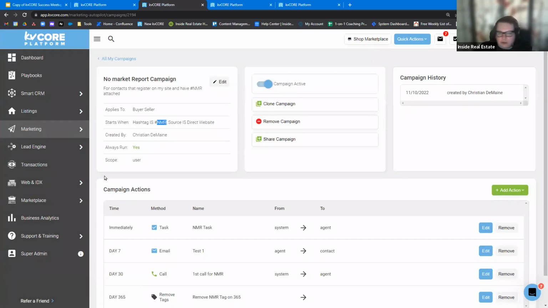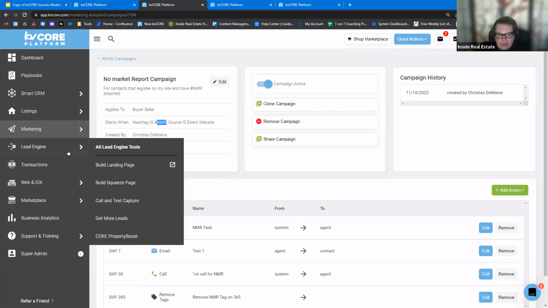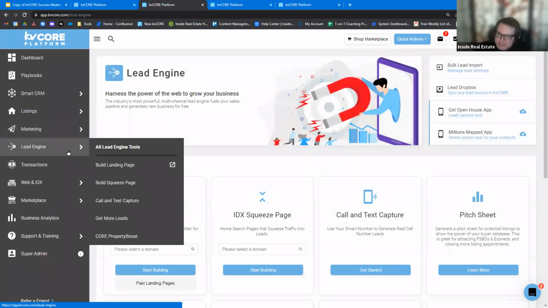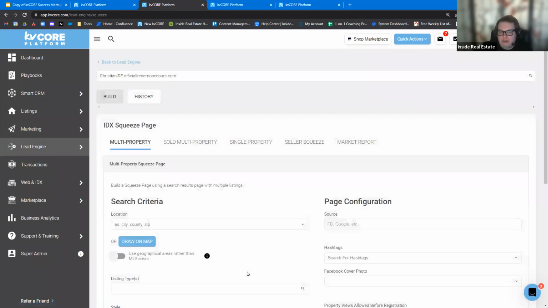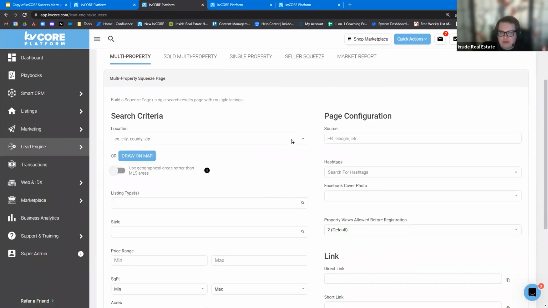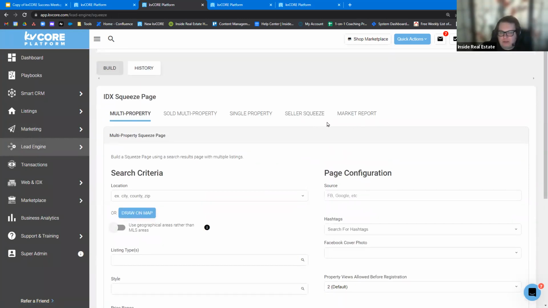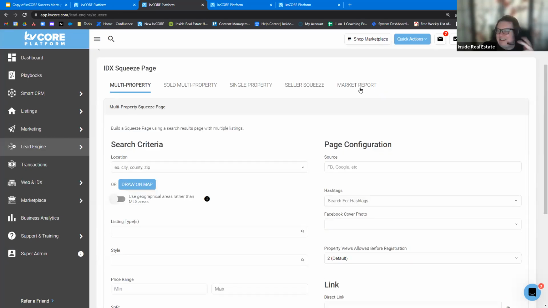So you can go test this out on your own. But what I'd like to do is set up some lead capture tools specifically designed around that criteria. One of the tools that this is probably easiest with are squeeze pages. Okay. And squeeze pages here, when you select your website, you start building. You could do this for multi-property squeeze pages. You could do it for seller report squeeze pages or market report. There we go. I'm going to do this with the multi-property one.